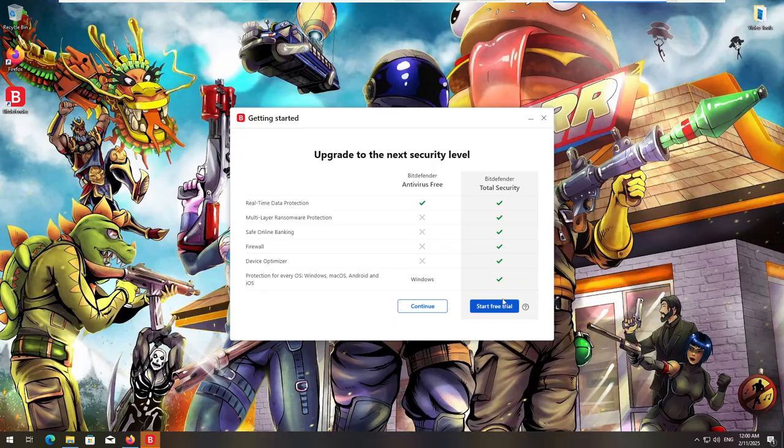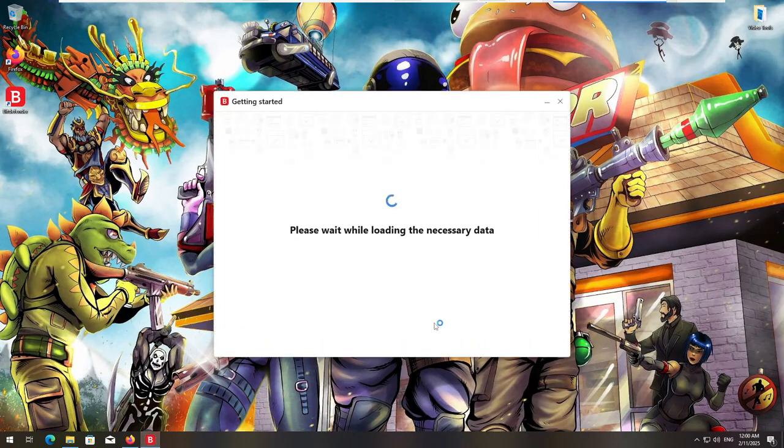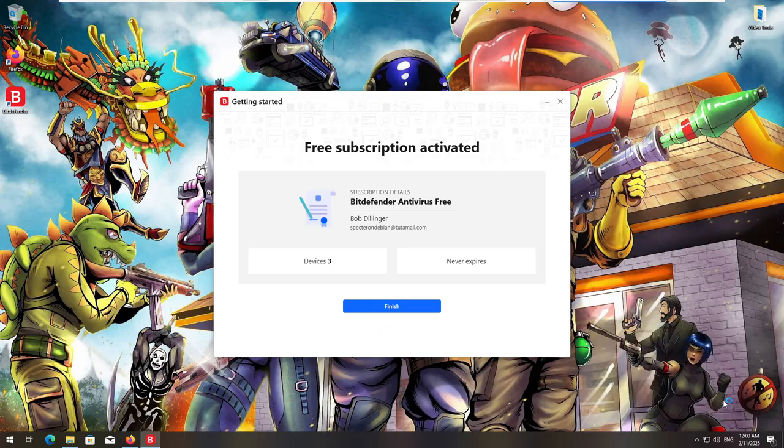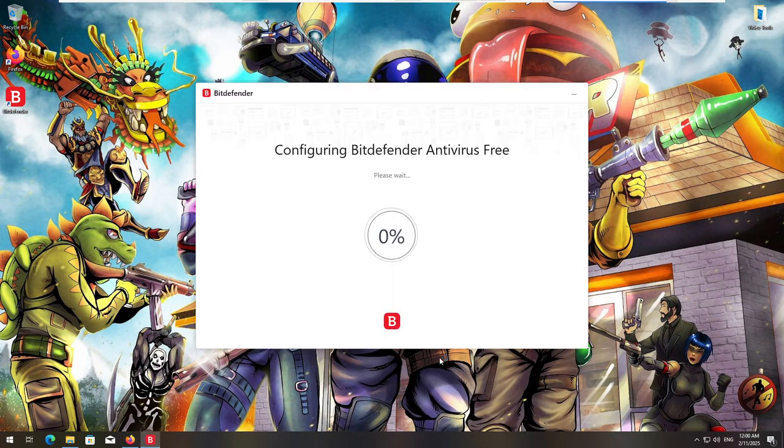So instead of clicking start free trial, we're going to click this white box that says continue. Ransomware remediation recommendation, you'll click not now. And then you'll click this blue box here that says finish. Configuring Bitdefender antivirus free. We're going to let it do that. And it shouldn't take too long.